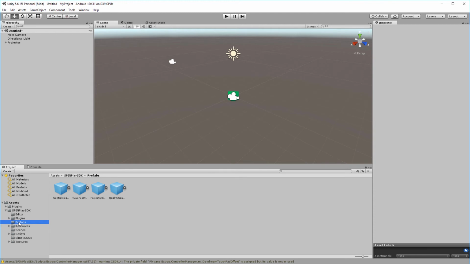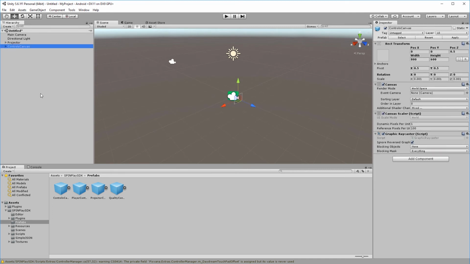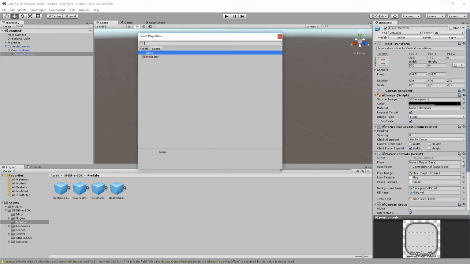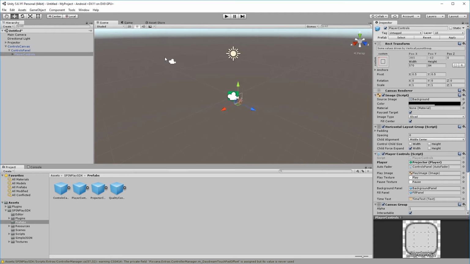To add the prefab to the scene, click and drag the Controls Canvas prefab to the Hierarchy window, then let go. Now that we've added the prefab to our scene, we need to let the player controls know which player it should control. Click the triangle to the left of the Controls canvas to expand it. Do the same thing with the Controls panel. Finally, select the player controls. To assign the player, click the small dot to the right of the player setting in the inspector to show the Select Player Base pop-up window. Double-click the projector entry to connect it to the player component that is part of our projector.